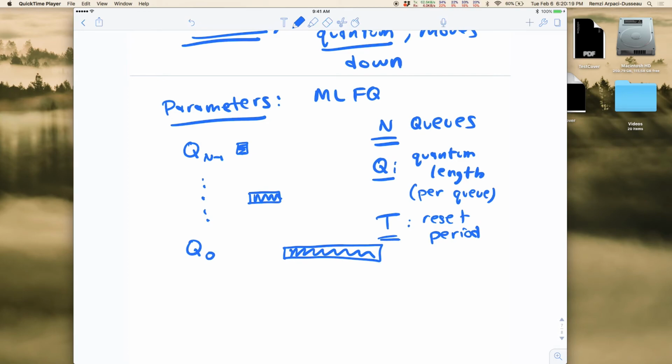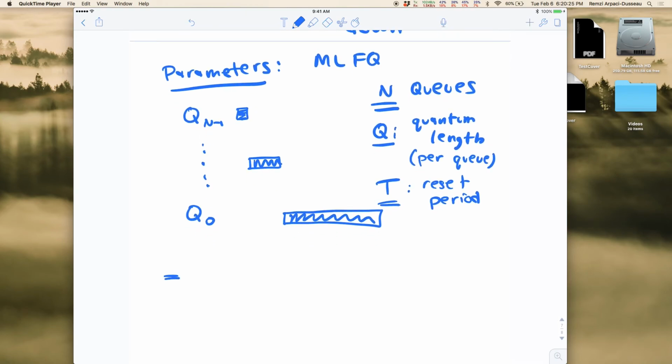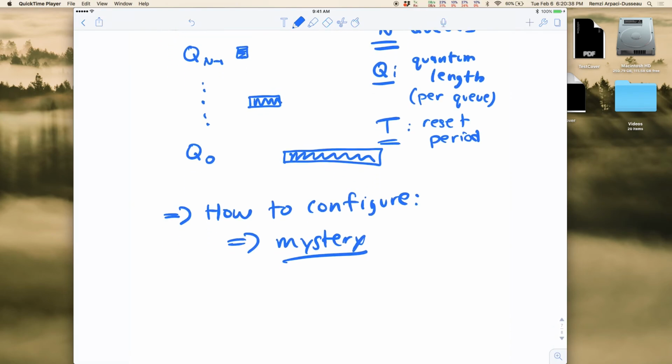All of these are configurable. And how you configure them leads to one of the sad points of this class, which is how to configure anything. It's kind of a mystery. Usually what people do, the classic approach when you install a system and you're the person in charge of it, is you use the defaults.